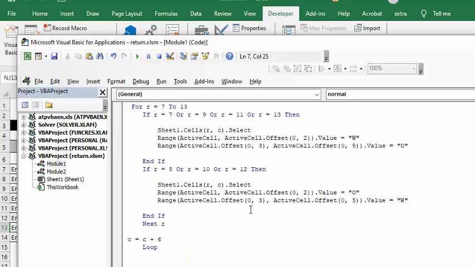And now at the end of this, I would like to go back to where we were. So I'm going to go sheet one, and then I'm going to say, go back to the active column, the active row. Okay, so let's save this and let's try it.